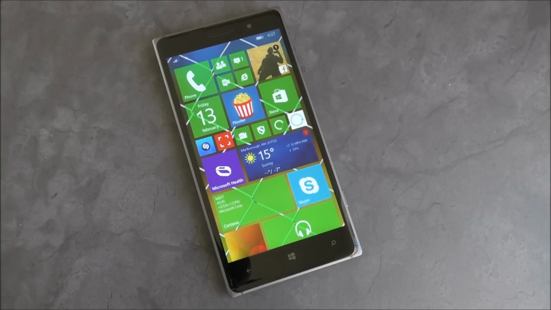Starting in Windows 10, users are going to get actionable notifications. We're going to show you how they work. Stay tuned.